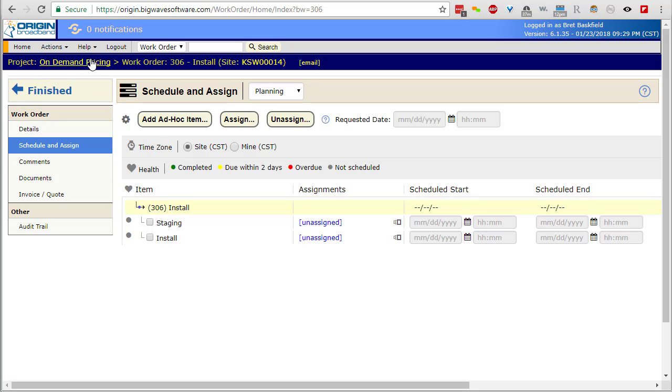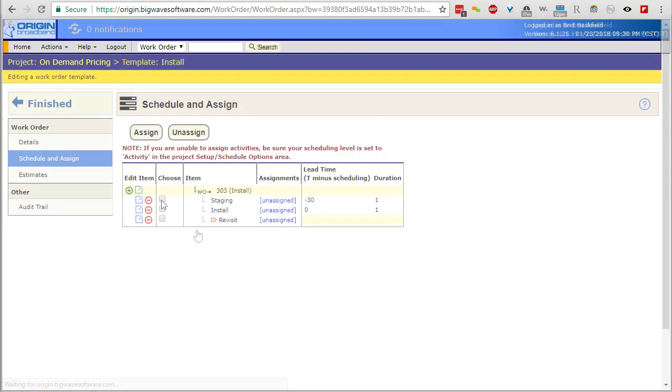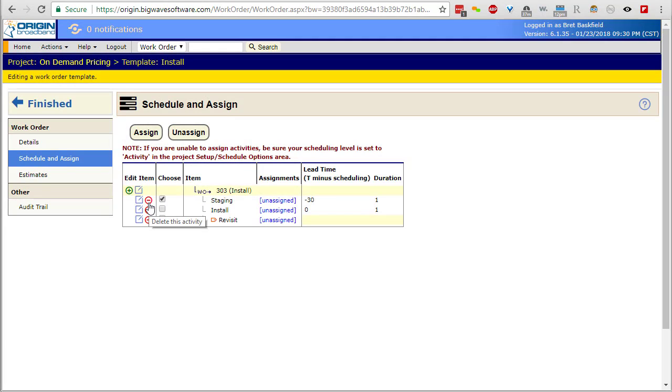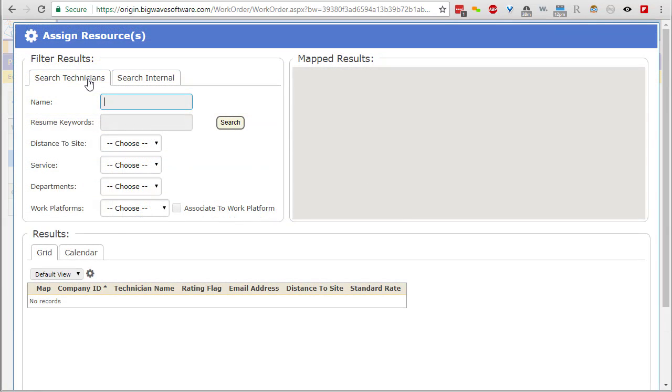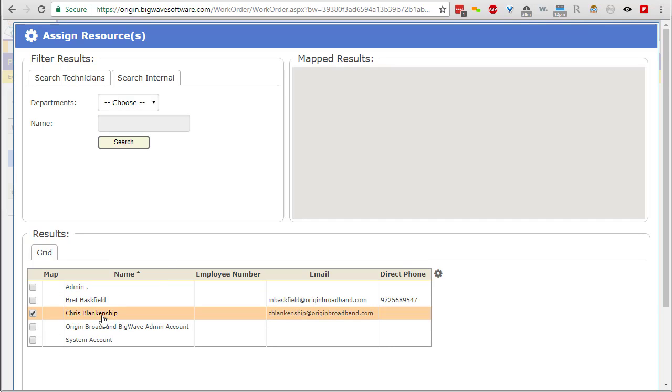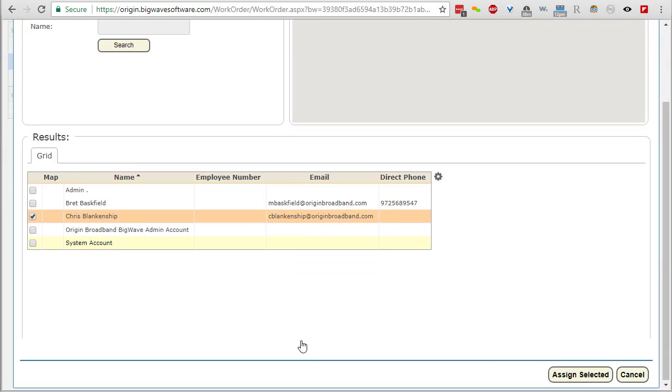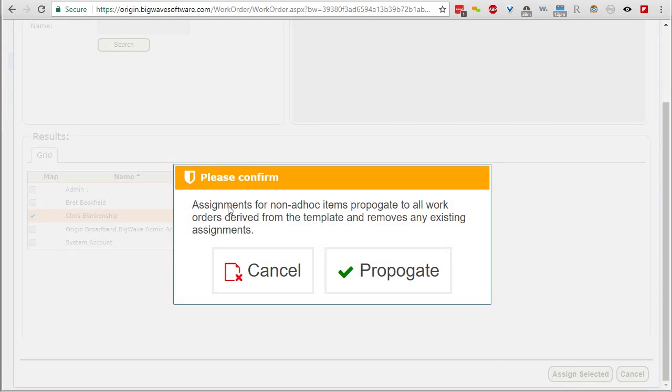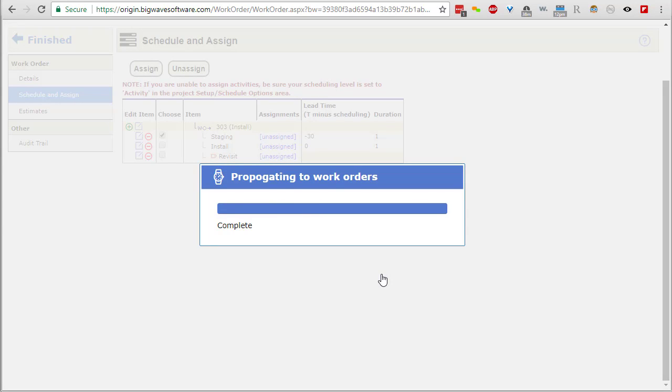Let's take another look at how we can assign from the template to affect all work orders. So back to our template. Our staging activity is going to be assigned to a particular person in this project. I choose the activity staging, and I click the Assign button, and the Assign Resources dialog shows. There are two tabs, Search for Technicians, of which we have none right now, and Search Internal People. I'm going to assign this to Curtis Blankenship. A dialog comes up that tells me that assignments for non-ad hoc items, which is what we're working on, propagate to all work orders derived from the template and remove any existing assignments. I'm going to propagate that change.